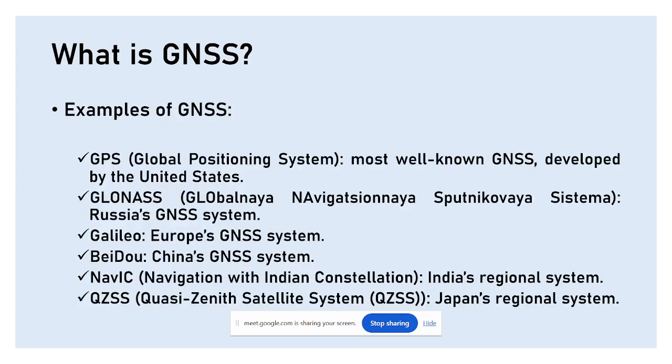Now, an example of GNSS is GPS, which you are already familiar with, the Global Positioning System. This is the most well-known example of GNSS, and it was developed by the United States. Then we have GLONASS, which is Russia's GNSS system. Then we have Galileo, which is Europe's GNSS system.